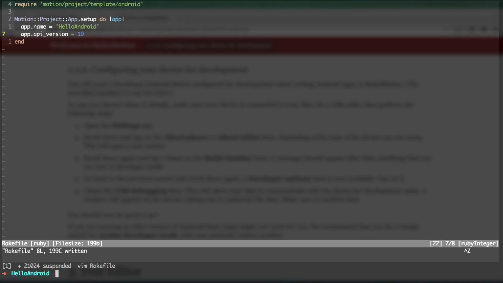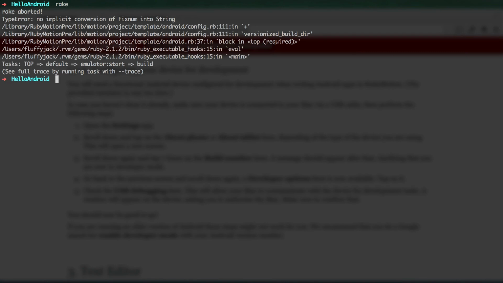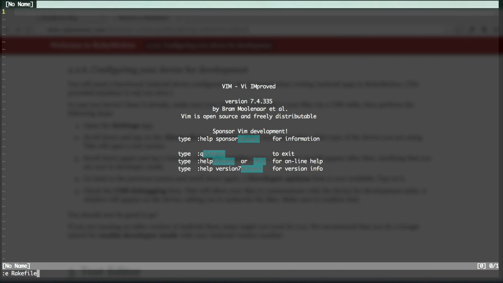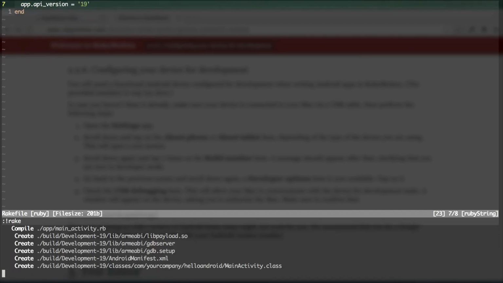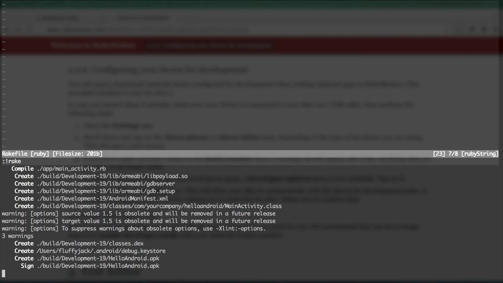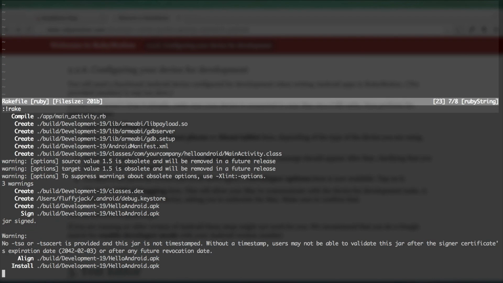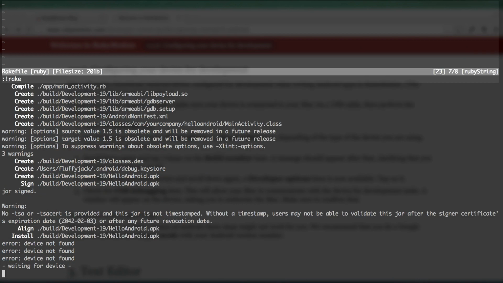And so I'll save that, and let's just run rake again. Oh, I meant to make that a string. Whoops. Wonder what I pressed there to actually increment it. I've never seen that before. Anyway, so let's run rake. And you can see it's compiling it. It's getting everything ready to go. And then it's going to install.